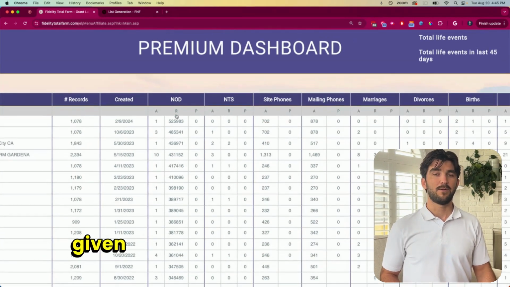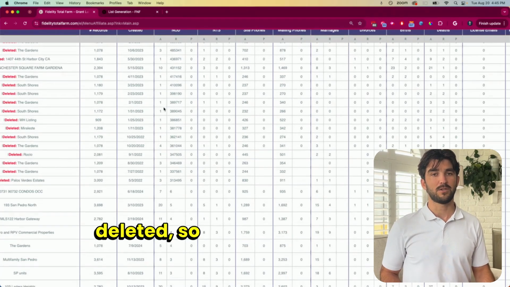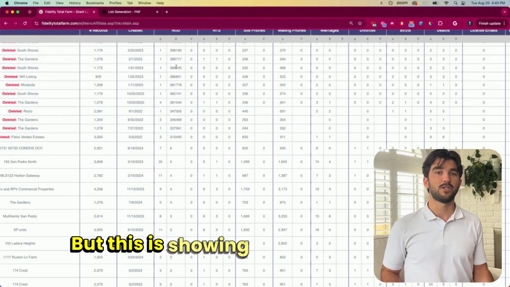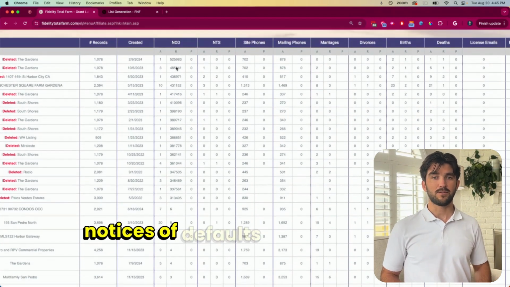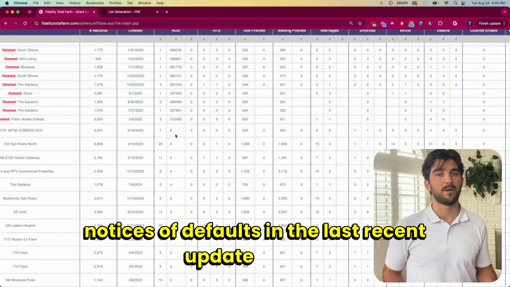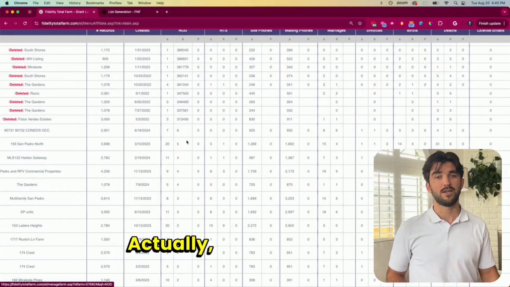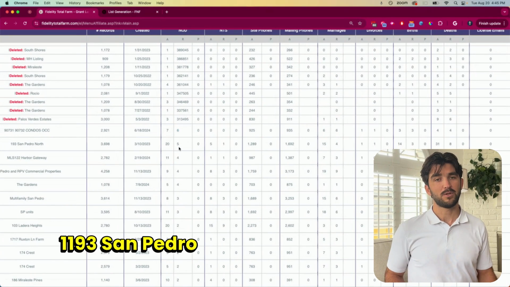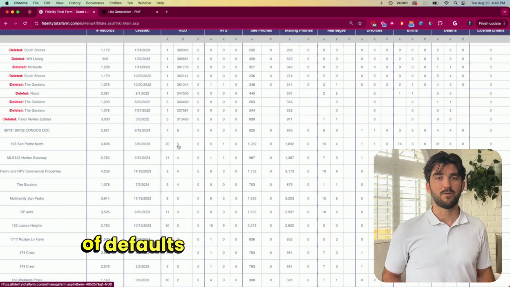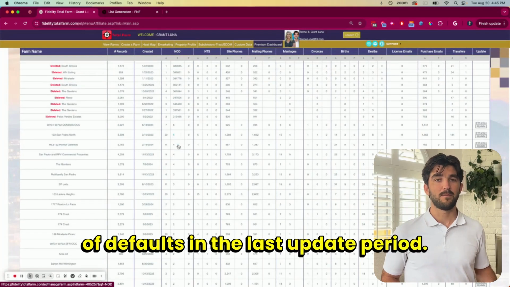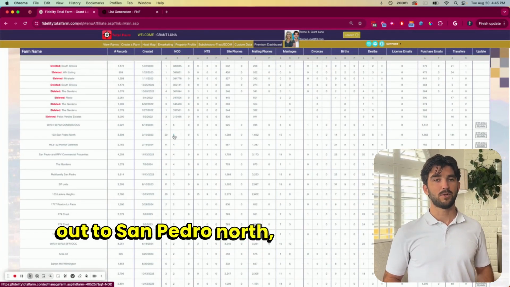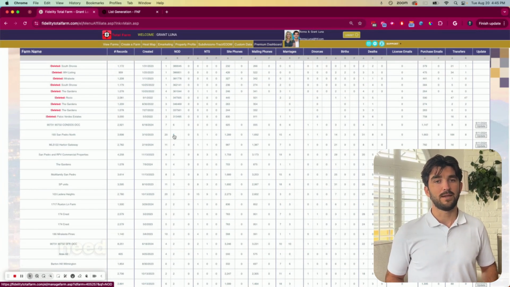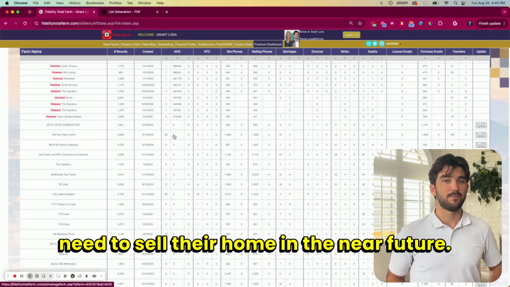Now, and some of these farms are deleted so they're showing weird numbers, but this is showing me a ranking of the farms in my account that have had the most notices of defaults in the last recent update period. Actually, I'll do the second one. 193 San Pedro North has had 5 notices of defaults in the last update period. So this now gives me a nice ability to maybe reach out to San Pedro North, see which of these homeowners might need to sell their home in the near future.